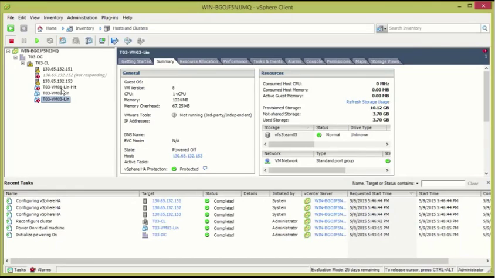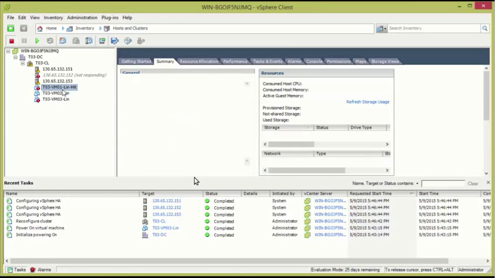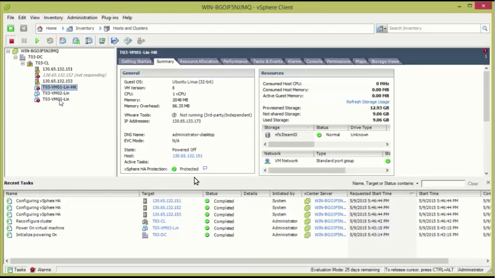So we could see that VM3, which was previously on 152, is now on host 153, and VM1 and VM2 have not changed, and the IP addresses are also constant on them.